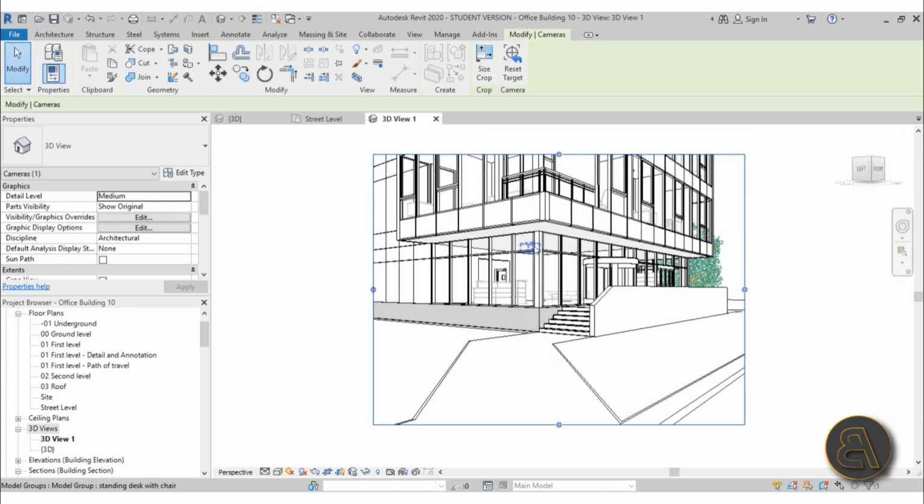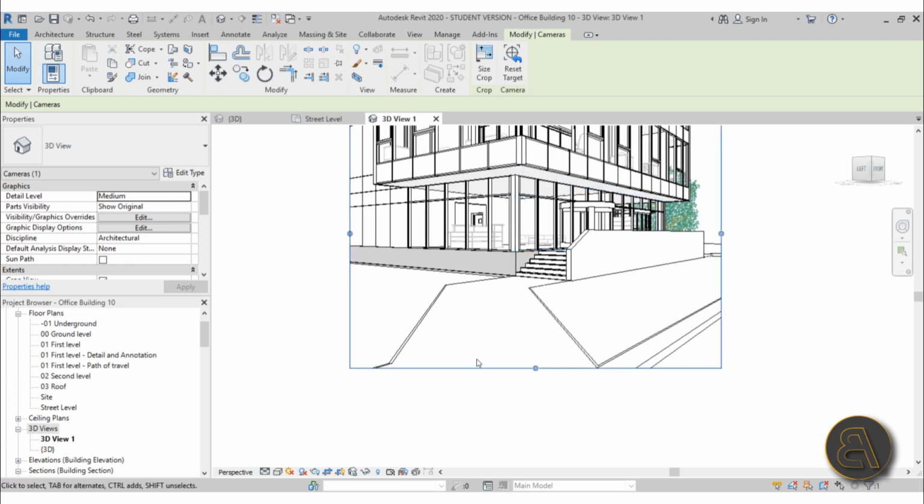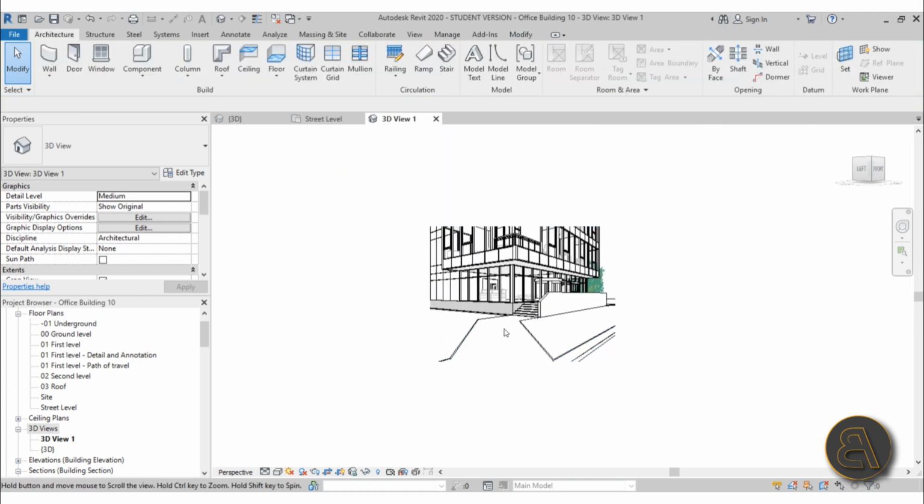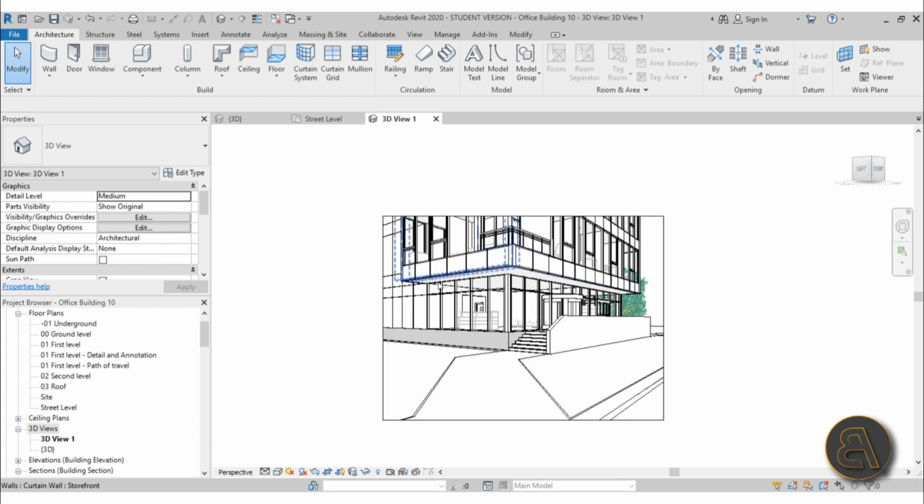This is what we get. So we can see here the approach to the building. Here we have the stair and the big revolving door that's over here. Now the problem with this 3D view is the fact that we don't see the rest of the building.